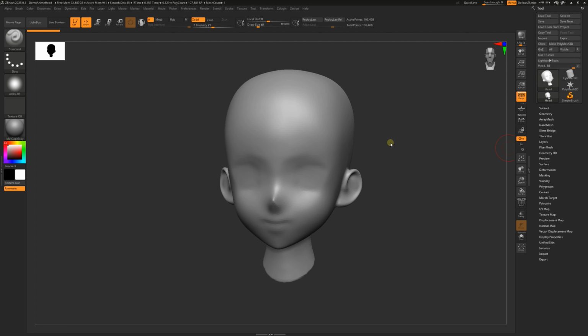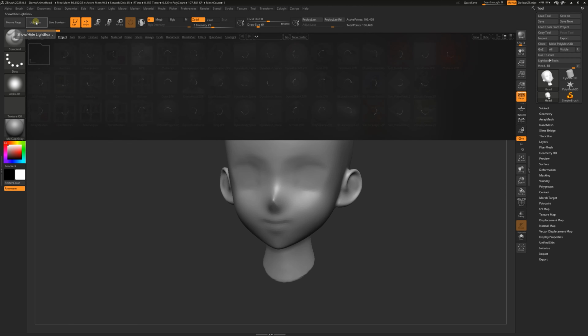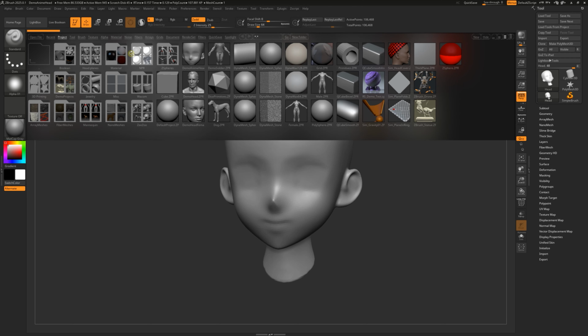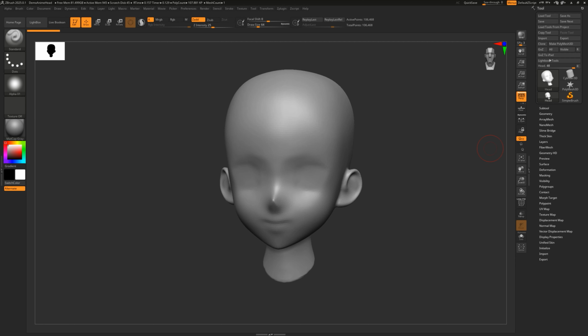ZBrush provides us this anime head, and I'm just gonna use this head for this chapter. In Lightbox, in project, there is a demo anime head, and you can use this head to follow this chapter. If you have your own mesh, feel free to use your mesh to follow this chapter. Currently, this head is using matte cap gray material.